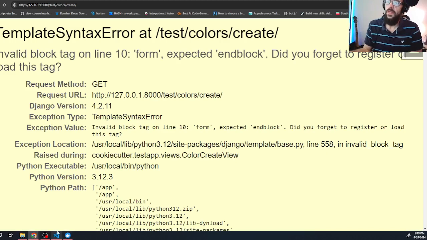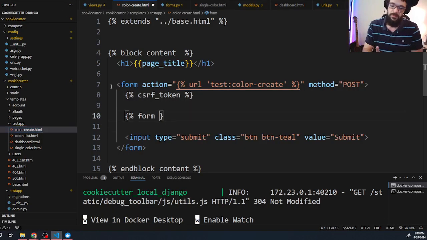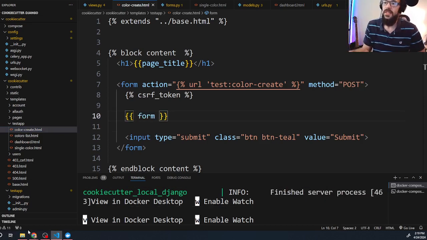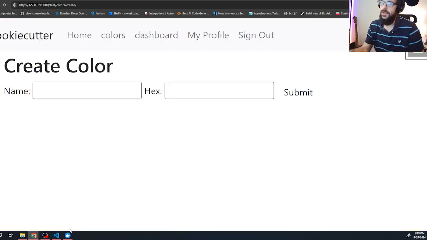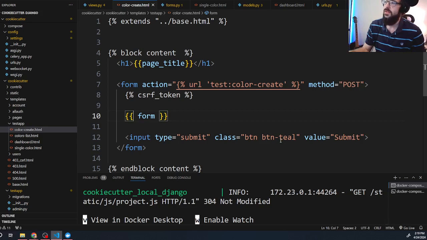Invalid tag form. Yeah, that's right, because it's not a function. I guess that's what you would call that. It's a tag. You have tags, functions, and filters, if I'm not mistaken. That's actually something I picked up from another templating language, which is Java. So okay, now we have our form. Why does the button? Oh, because there isn't a teal, I guess.